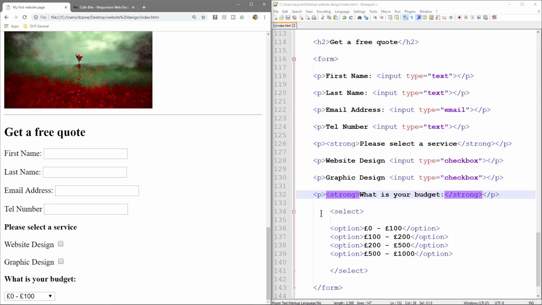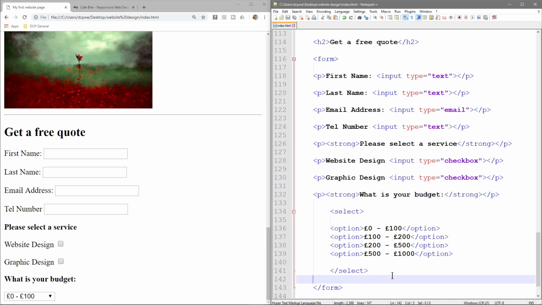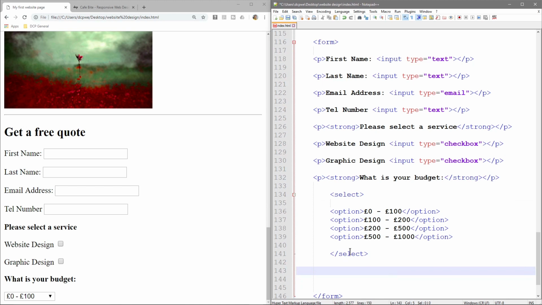Now it's bold. Okay, so underneath this select tag, this is the closing select tag. We want to do, let's think, what else can we do? It'll be nice if the customer selects website design or graphic design. It would be nice to maybe ask them, do they have an existing website, right? So let's do a paragraph.